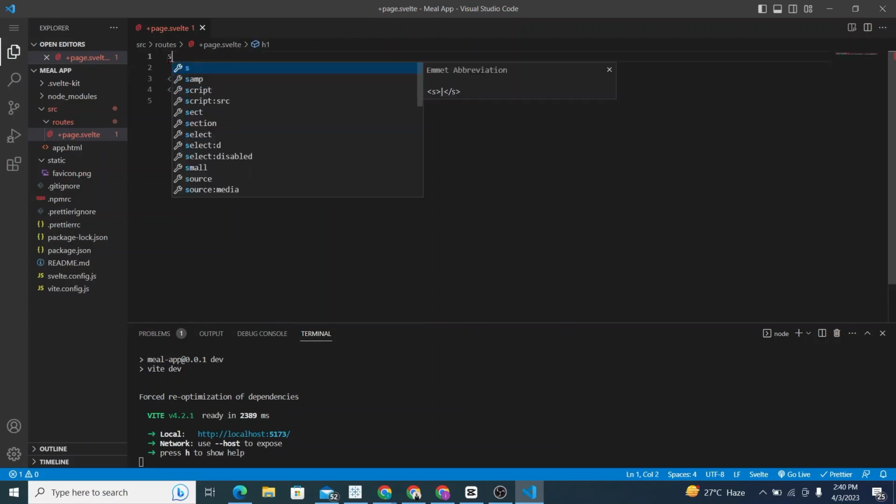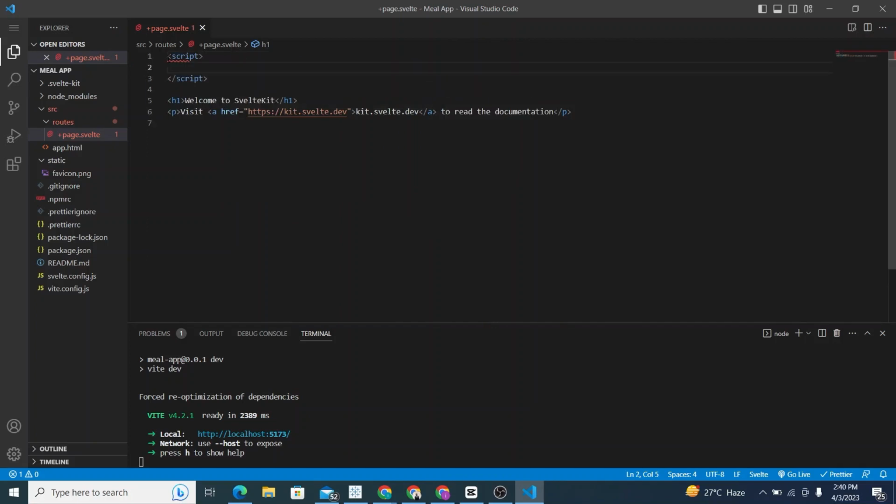So script. So what is happening is that the +page.svelte links to slash. So every single page must have this +page. So if you wanted to make a route linking to the about page, so let's click this. Okay, then now we see our app.